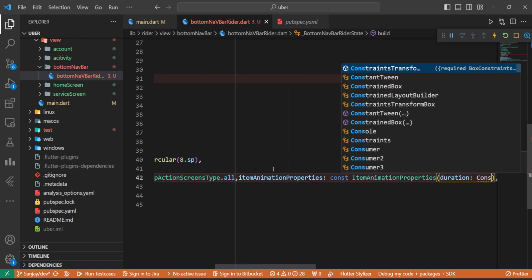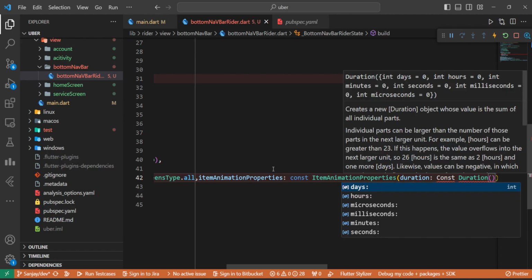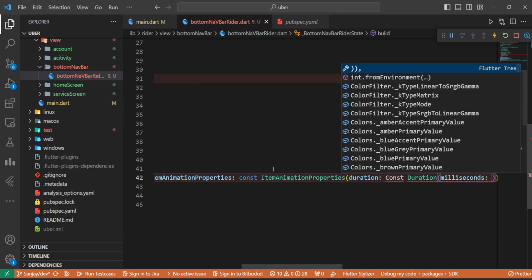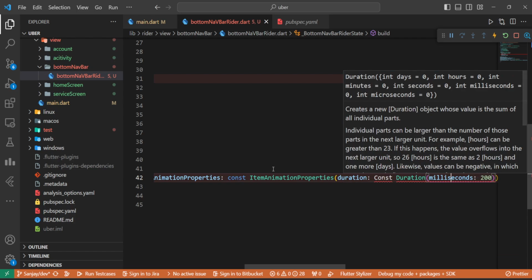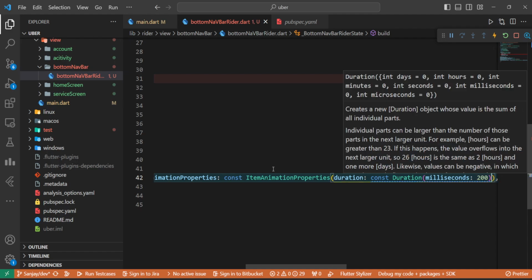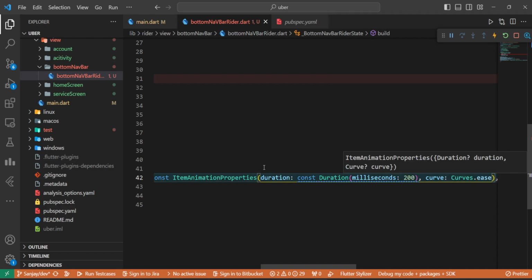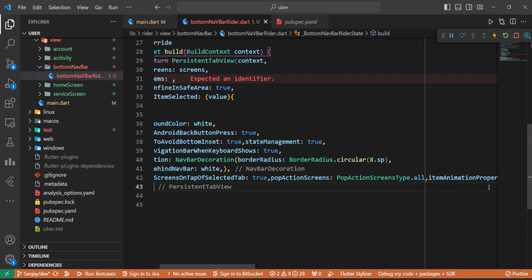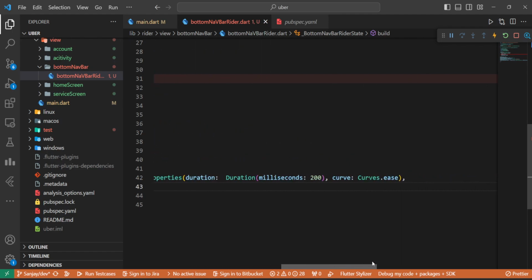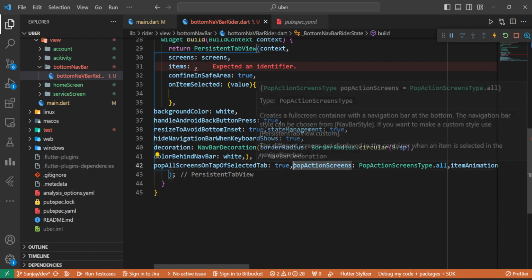Duration, const duration, milliseconds, it's going to be 200. I have to make this const. 200. Curve, it's going to be curve dot ease. I think that by the time we don't add these items, this beautifying won't work. So let's just finish up with this.